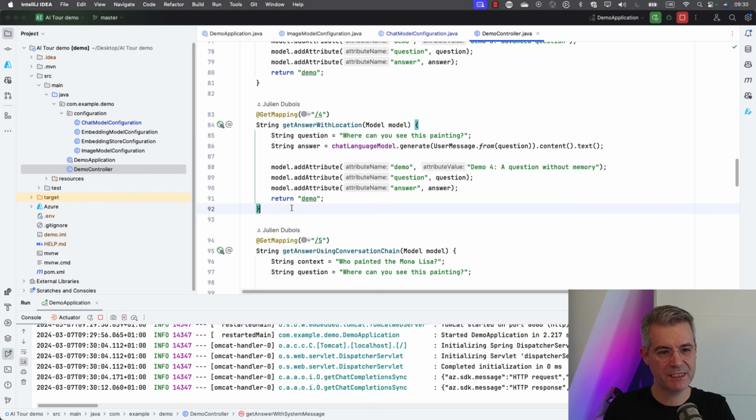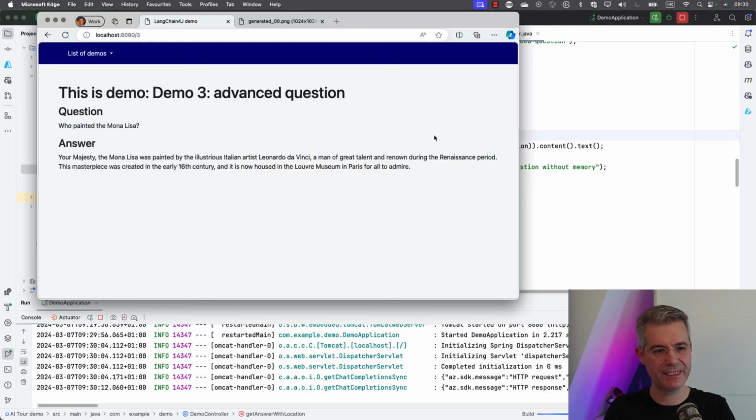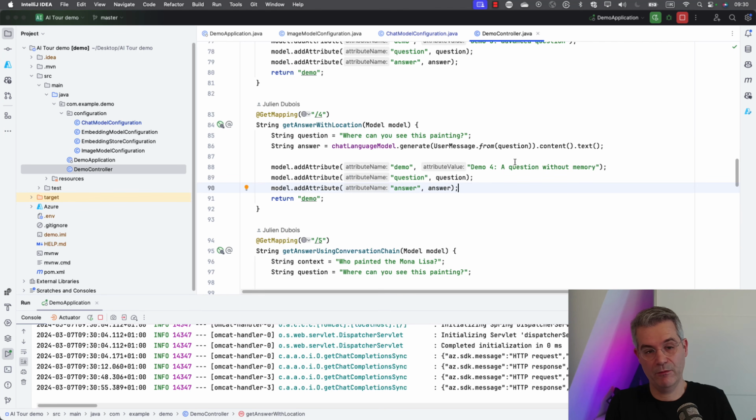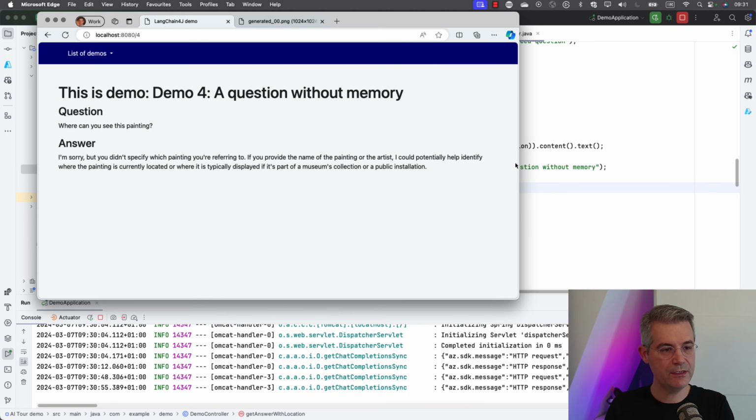So this is basically the same question as we had before. We're just asking a question to the large language model, but this time we call it, where did you see that painting? So let me click on it because it takes some time to generate, and let's have a look at what we're doing here. We've kept talking about the Mona Lisa. So now we're asking it, where did you see the Mona Lisa? Where can you see it? And the answer is not what we are waiting for.